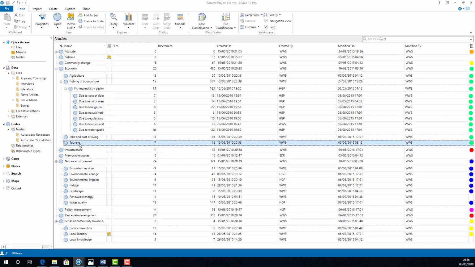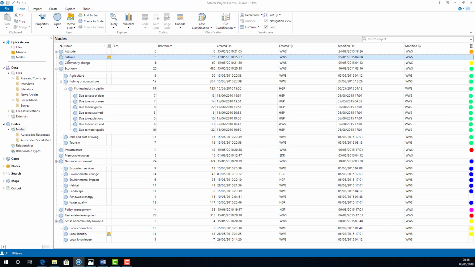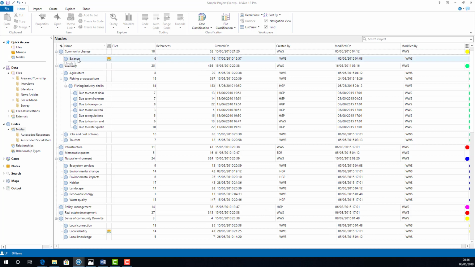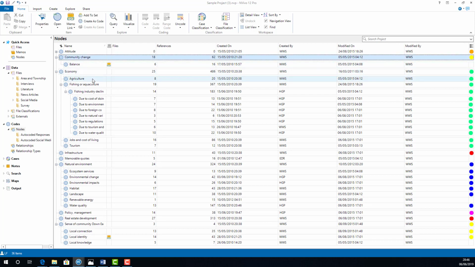For example, if I want to move balance into community change, all I need to do is click on it, let go, then click and drag. You will now see this particular node sits inside of community change. This example doesn't really make sense, so I'm going to put it back where it belongs. While I could undo, I'm going to show you how to do this manually.